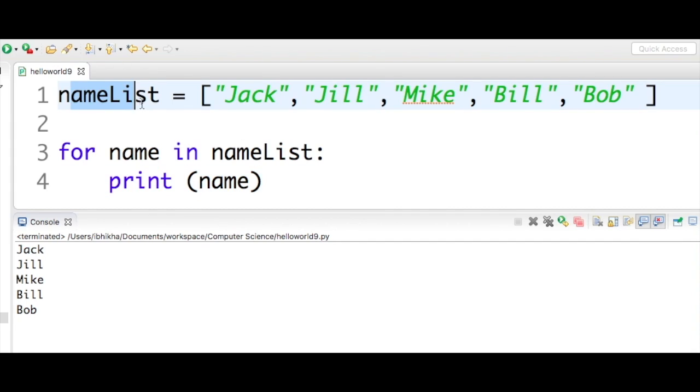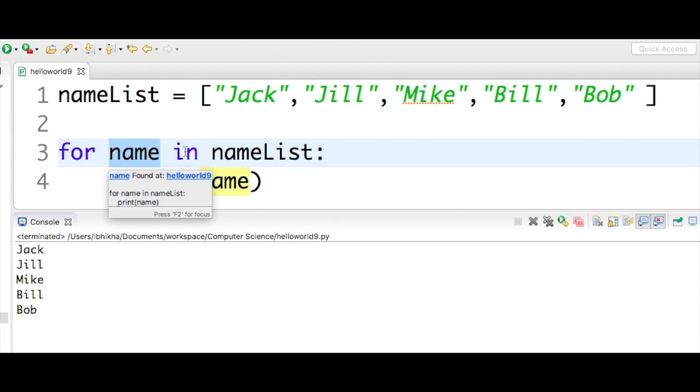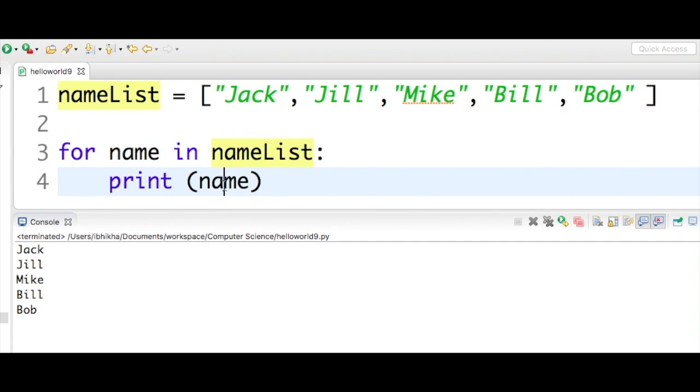I've got a list of names. They're set as strings. So the first names are Jack, Jill, Mike, Bill, and Bob. At the moment, I've got a for loop and a brand new variable called name, and I'm giving my list, name list, to the for loop. I'm printing off each name.